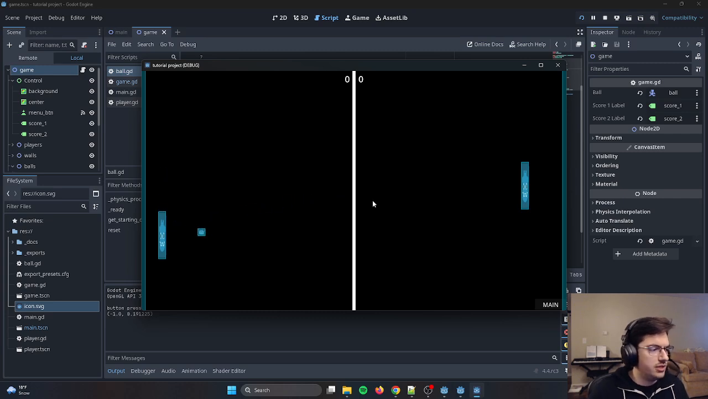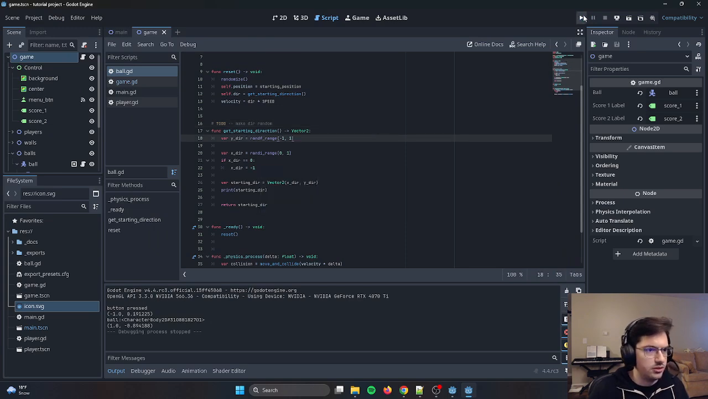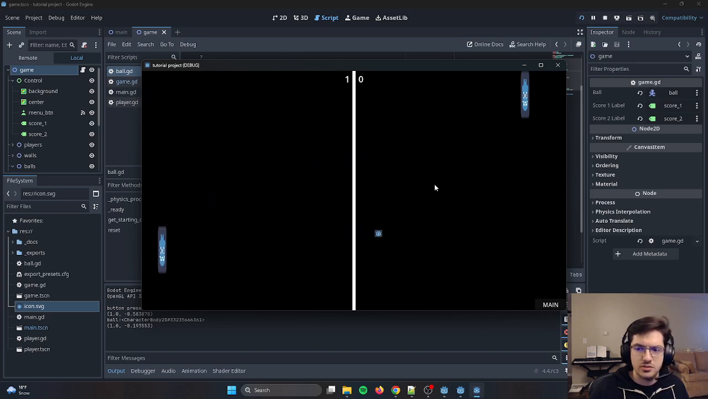So yeah, now we have a basic Pong game, and I have collision shapes turned on, so let me turn that off here for a second, and we can play a quick Pong game here. So now you can see the ball going back and forth, and if I score here, it should go from 1 to 2. And then if he scores, he should get a point. So yeah, this is basically Pong.